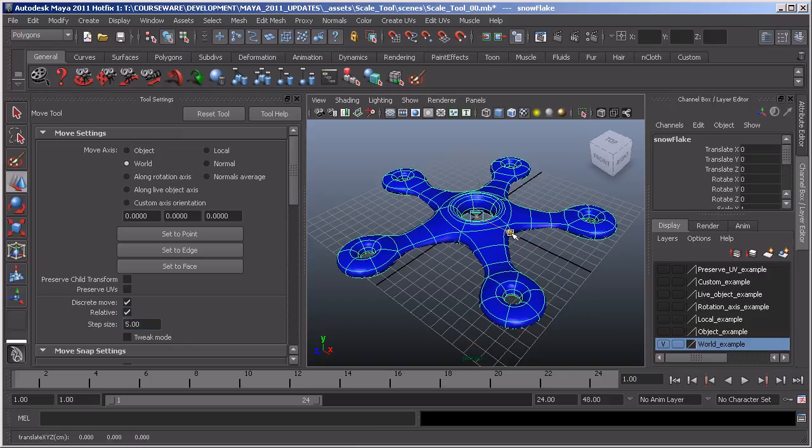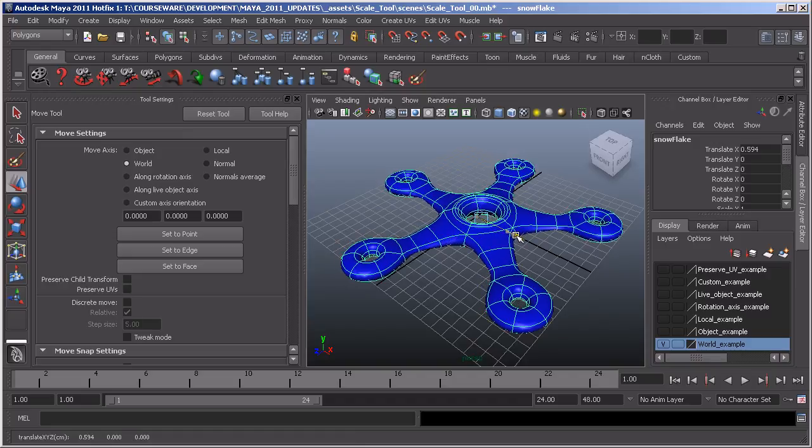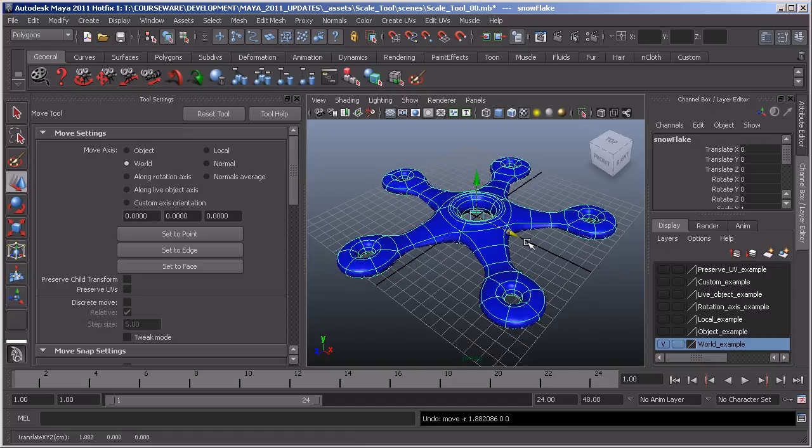If I'm now to just left click drag, you can see that it will now move 5 units at a time rather than with it off, where it can move at very small distances.